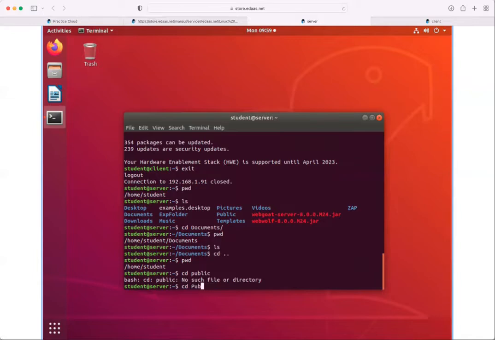Another trick I want to show you is that you can use the tab key to let the command line automatically fill in what you are trying to type, to speed up your efficiency. Let's say I type pub and hit the tab key, then it will automatically provide public.